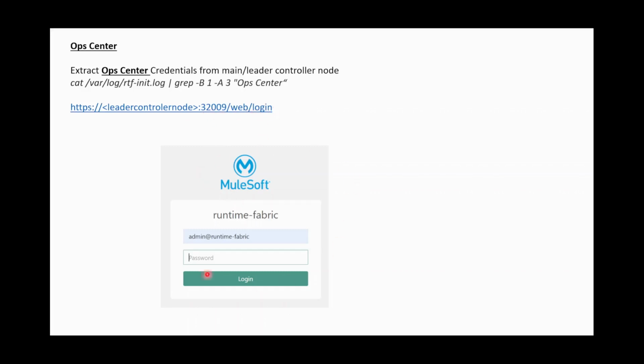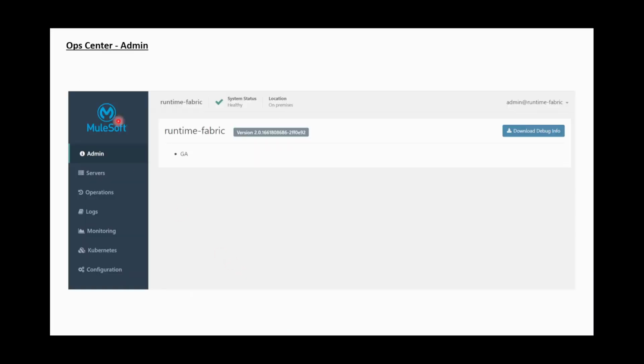So once you do that, you'll be able to see this page, and then you have to give a password, which is generated or which is available from this particular command. And once you click login, whatever this UI is, it's not an Anypoint Platform UI, it is the Runtime Fabric Ops Center UI. You give a password and log in, and you will come to this main home page, where it will show your runtime.